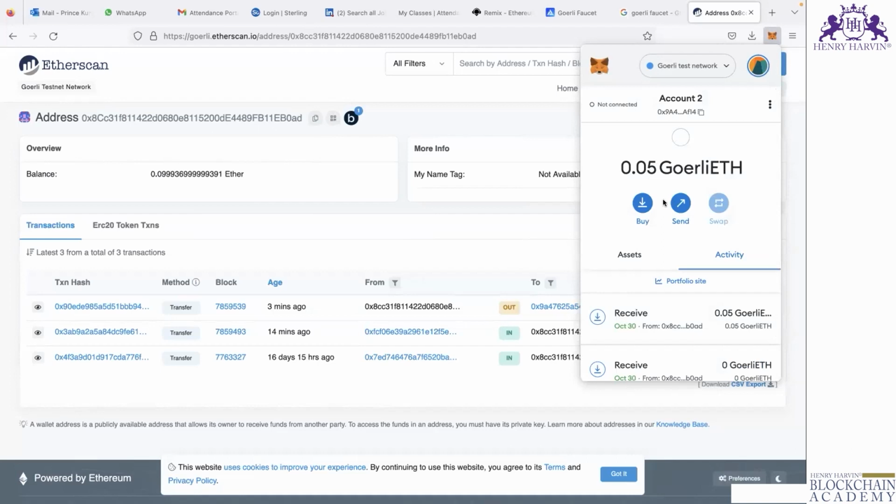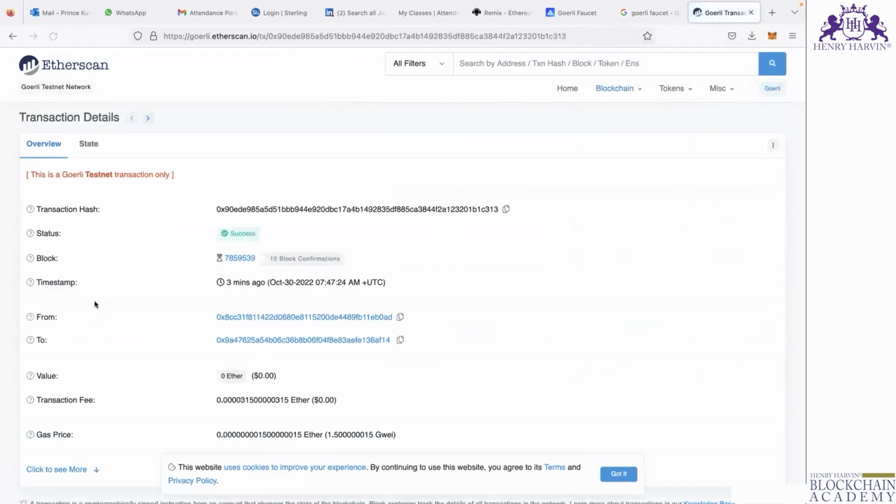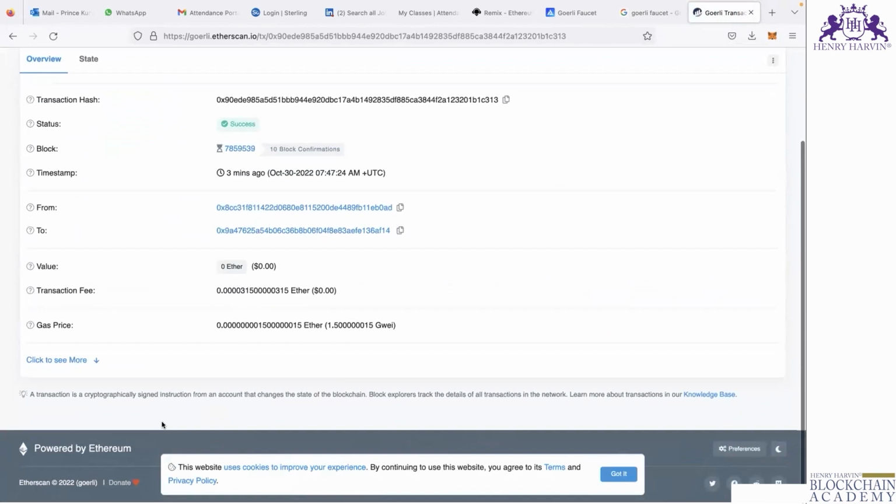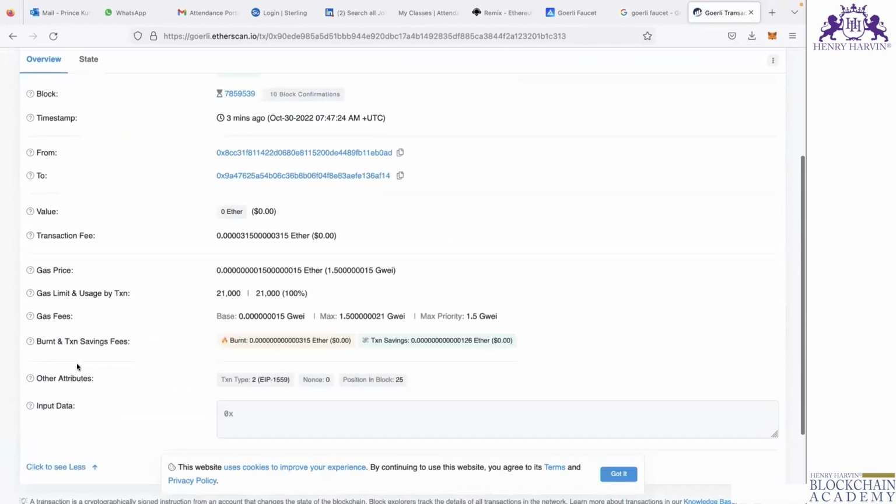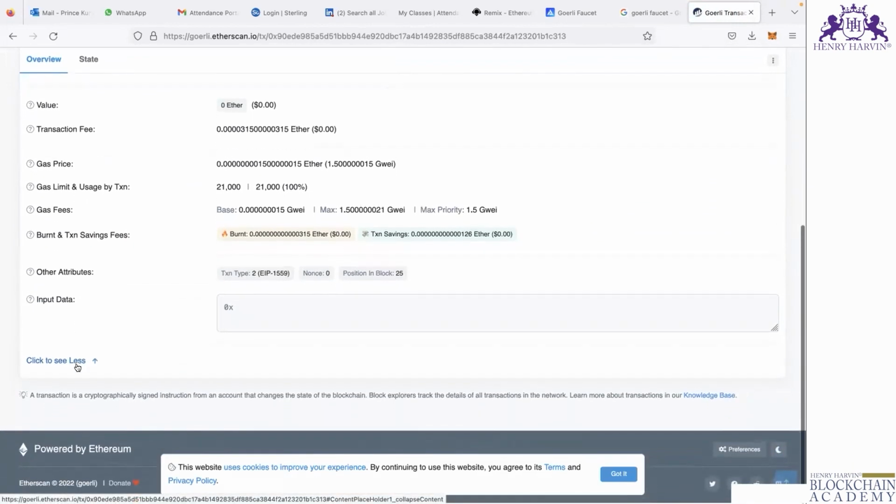All of the transactions you do on the blockchain are completely transparent. Everybody can verify them. The last transaction you have done is recorded in this particular block. It was 3 minutes ago. And many other fields are also there, which you are familiar with.